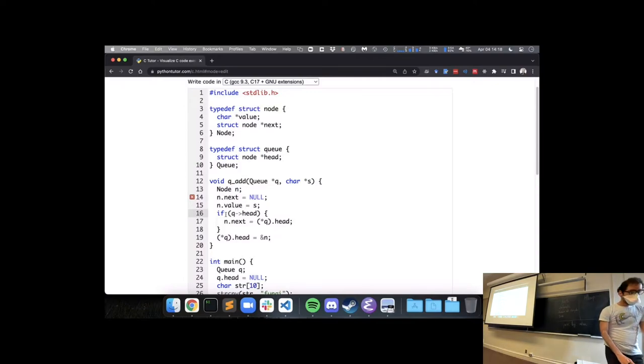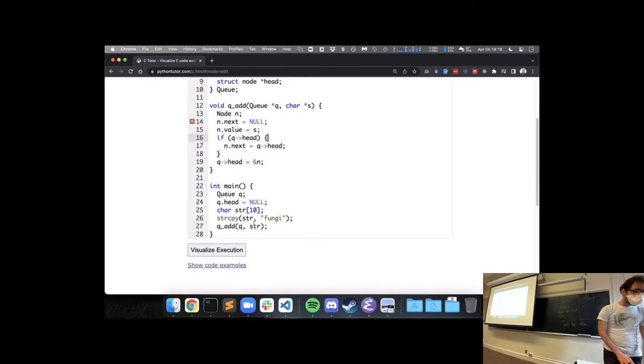Q is now a pointer to a struct, and I can dereference the pointer and then do dot head all at once using this arrow operator. So that is almost always what you'll see when there are pointers to structs. All right, so now I'm passing in a pointer to Q. And what would I need to change about this line 27 in main to make this work?